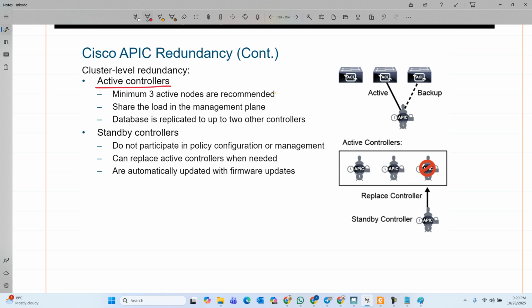So for active controllers, a minimum of 3 active nodes is recommended. They share the load in the management plane. The database is replicated to up to 2 other controllers. We'll discuss this. Standby controllers do not participate in policy configuration or management. They are just waiting for their turn, in this silent mode, so that in case the active APIC goes down, we are going to replace it. So this is going to replace the active controller in case of a failure.